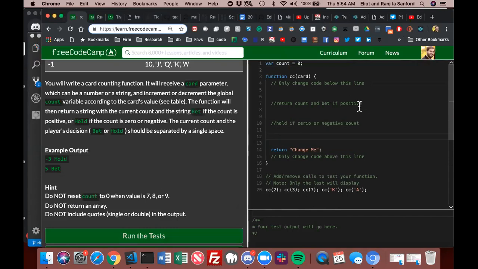Okay. I think we will go with a switch statement here because we are testing three conditions. Count and bet. Okay, if zero, negative. Current count and hold. Okay. All right, so we need, so this is going to be the example. This will be the total current count and then hold or bet.